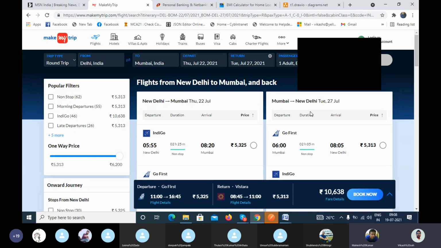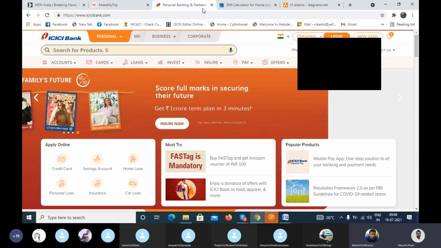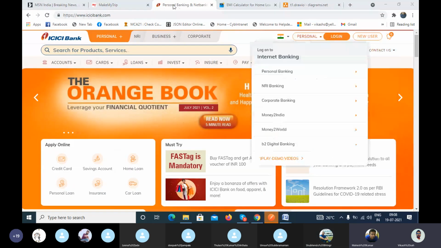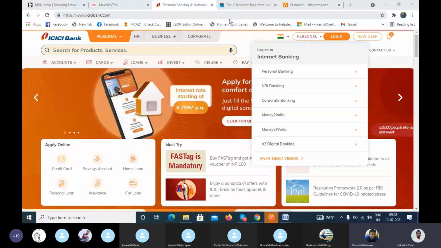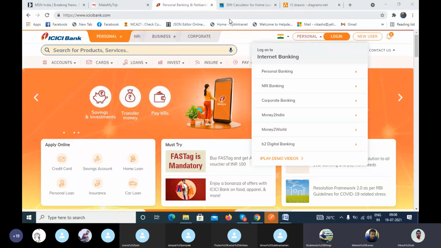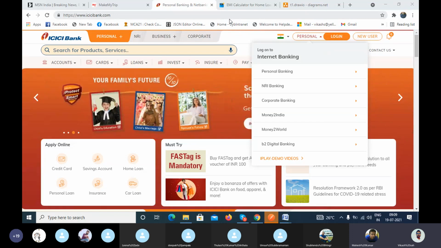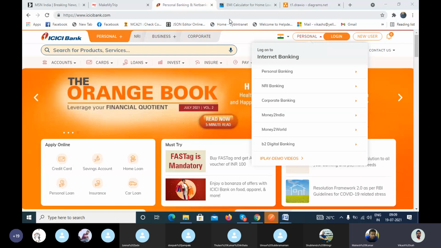I have an ICICI bank account, right? Can I allow you to look into my account? Because you are a third party, I don't know you. No. No company wants a third party to look into its database.